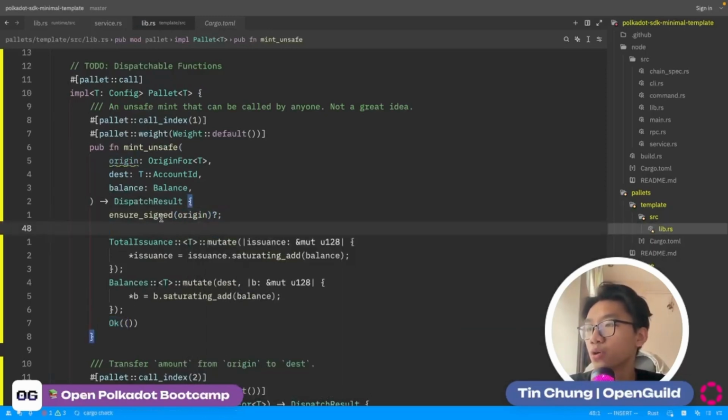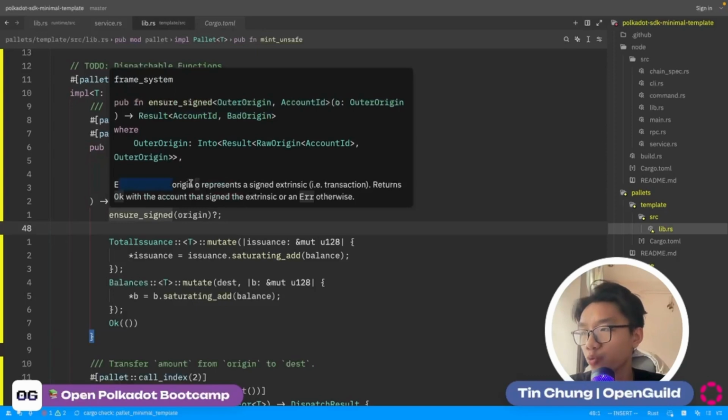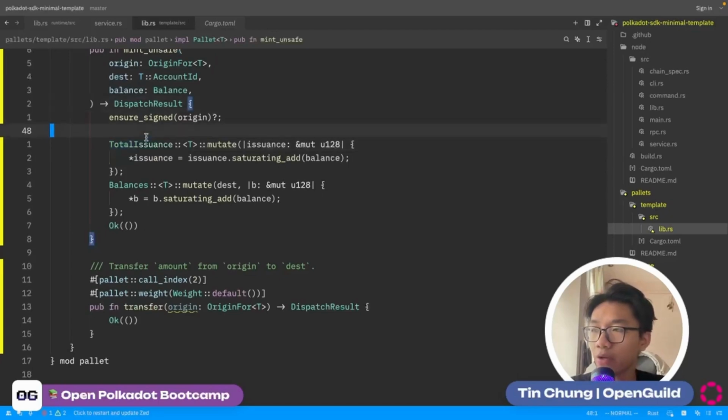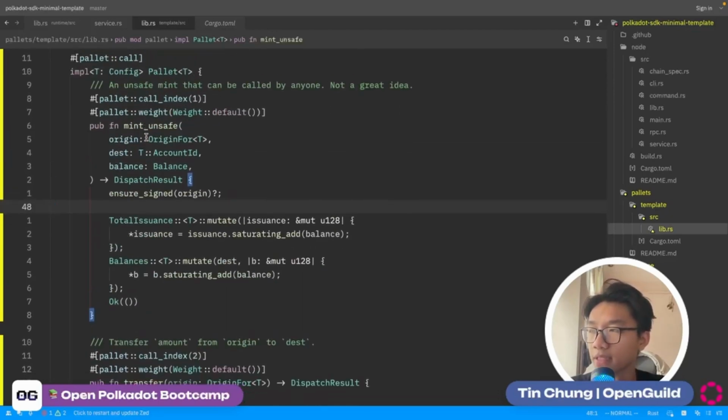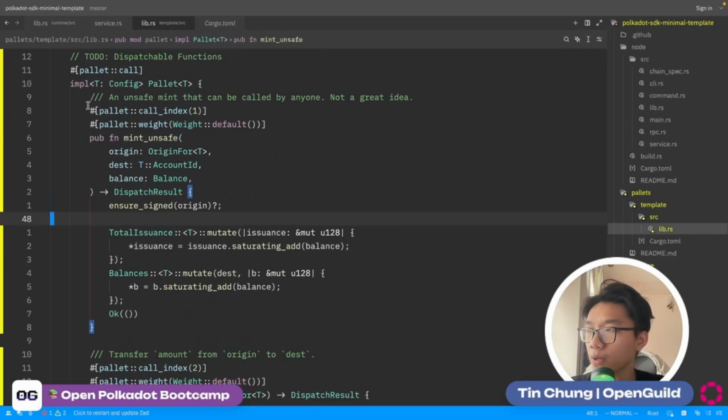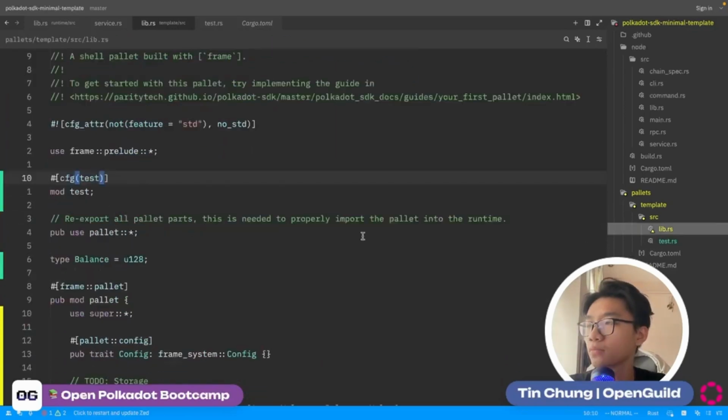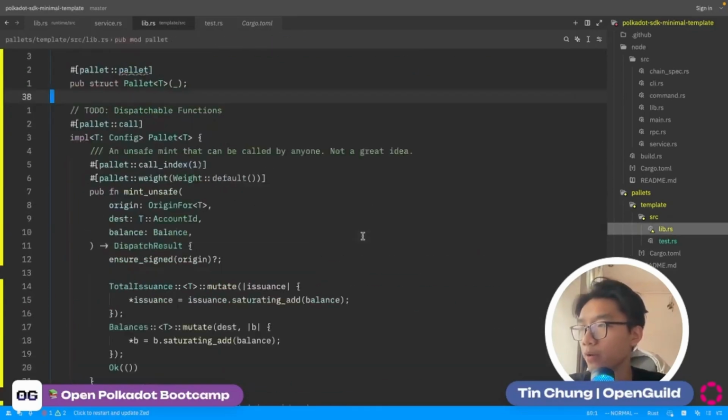So what is ensure signed going to do? It ensures that the origin represents a signed extrinsic transaction, returning Ok with the account that signed the extrinsic, or an error otherwise. That makes sure that the origin has already submitted an extrinsic, a transaction that is signed by the origin. So our method looks good now. Maybe we could write some tests, but not at this moment. Keep it for later. Now we come back to our sales extension.